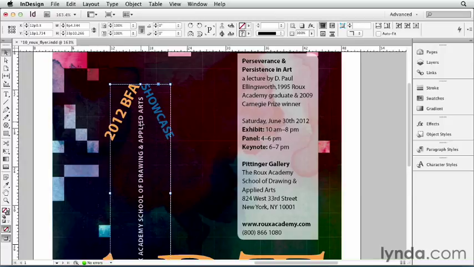Grouping is great, but it does come with one limitation that you should know about. All the objects in a group have to be on the same layer. If they're not on the same layer, grouping them will put them on the same layer. So, unfortunately, you sometimes have to give up one form of organization, layers, for another, grouping.